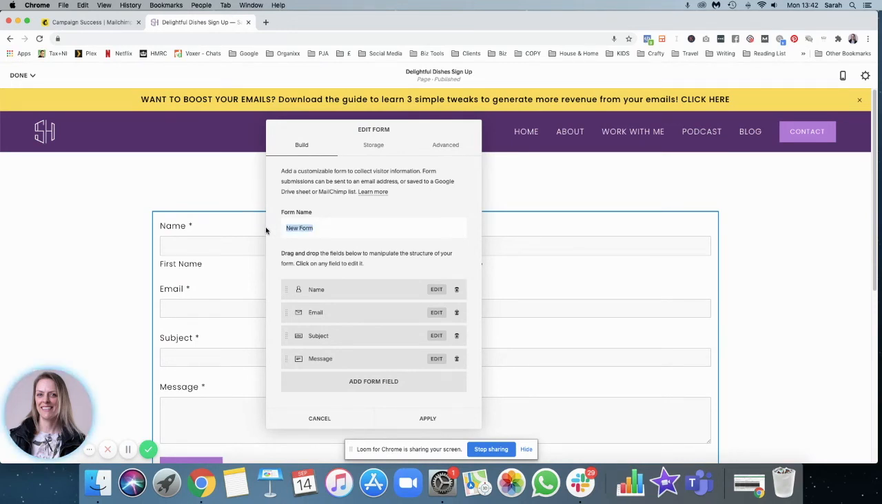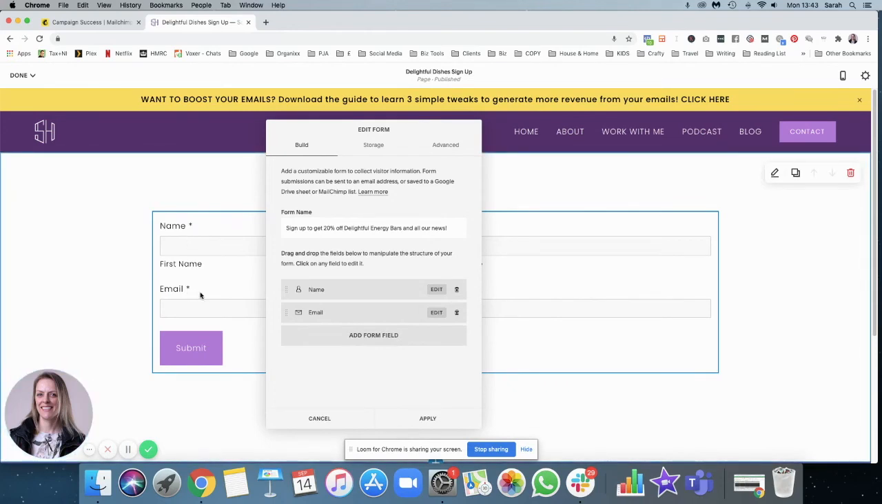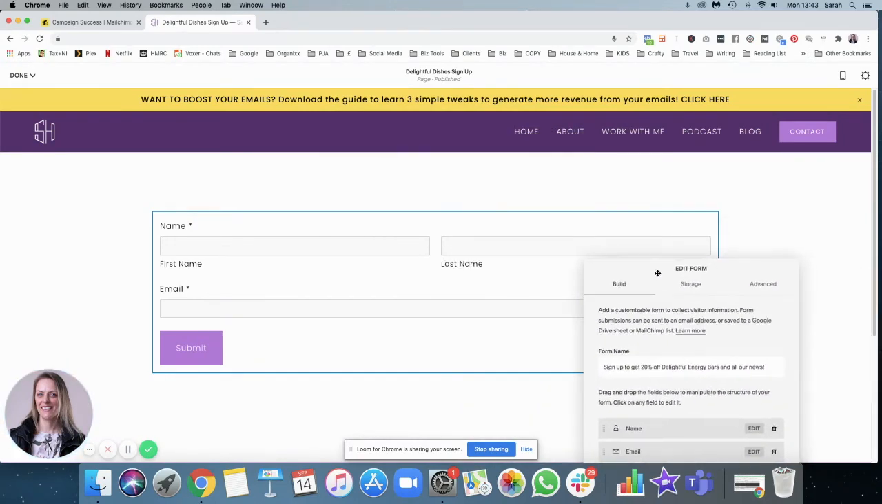So let's call the form sign up to get 20% off delightful energy bars and all our news, something like that. Okay, so now what we need to do is decide what details we're going to capture. This is a form where people send in messages, so we don't need a subject matter and we don't need a message. We just need their name, the first name and email address. So that gives the first name and last name.